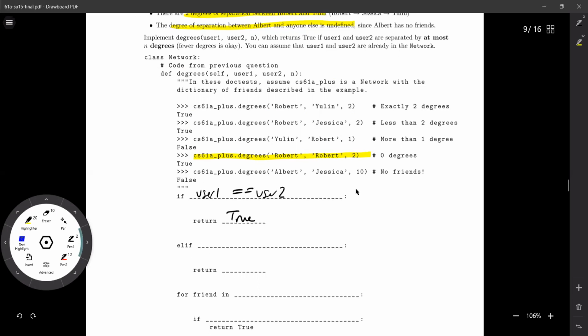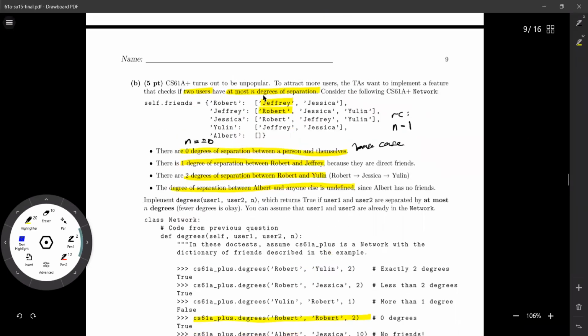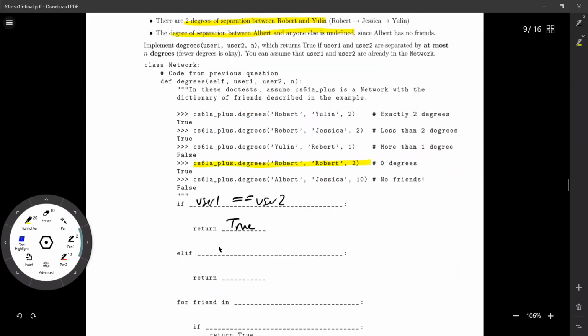We have to check, oh, what is my failure case? So that is to do with n, because we want to check if something has at most n degrees of separation, which means that things could have more than n degrees of separation. So in elif, so this was our success. Yay. And this is going to be our failure case, or fail. So elif, we're going to do something with n here.